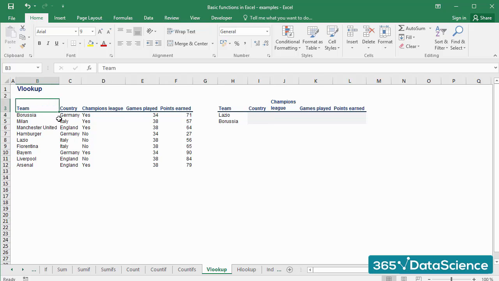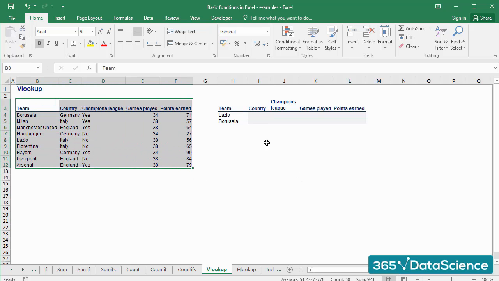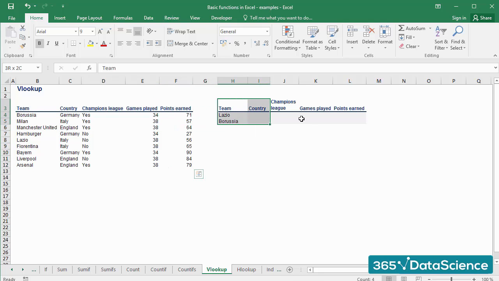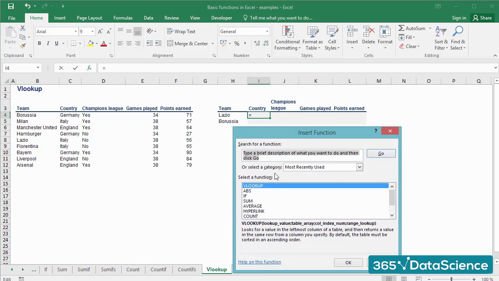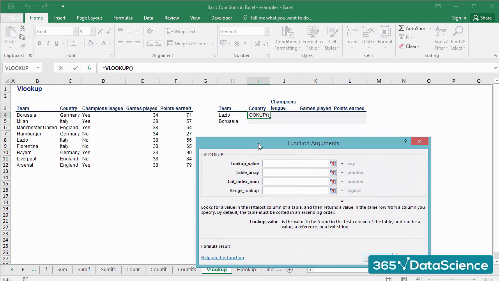There are two tables in this worksheet. The table on the left is the one that we saw in our previous examples, whereas the table on the right is a new one. It is really similar to the table on the left, but includes only some of the teams. Its content is empty and needs to be filled. What we would like to do is to use a formula which would find the corresponding fields in the table on the left and populate them here. VLOOKUP is suitable for such purposes. Let's see the four arguments of the function.